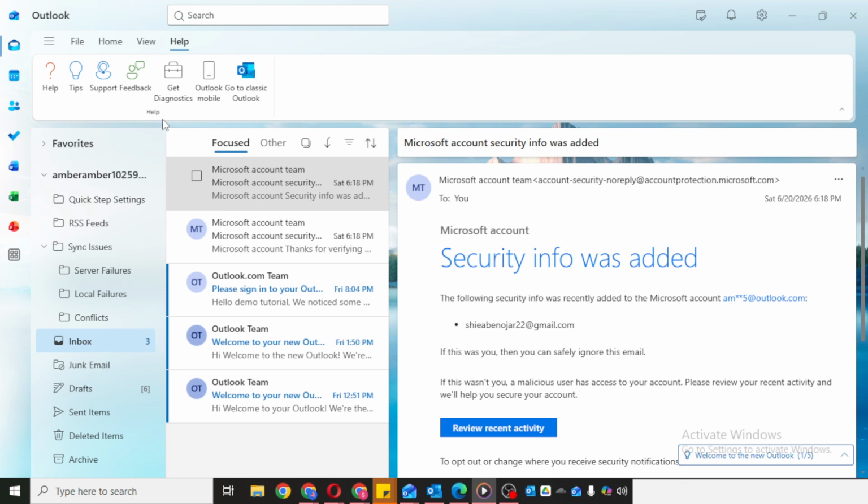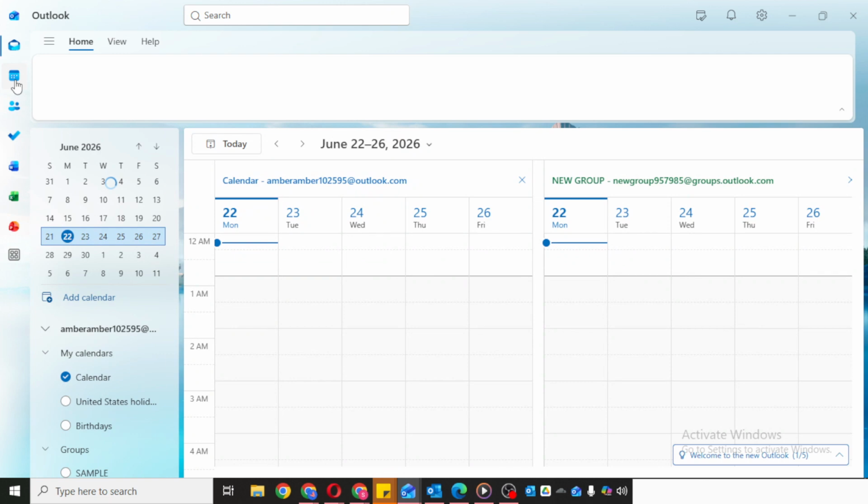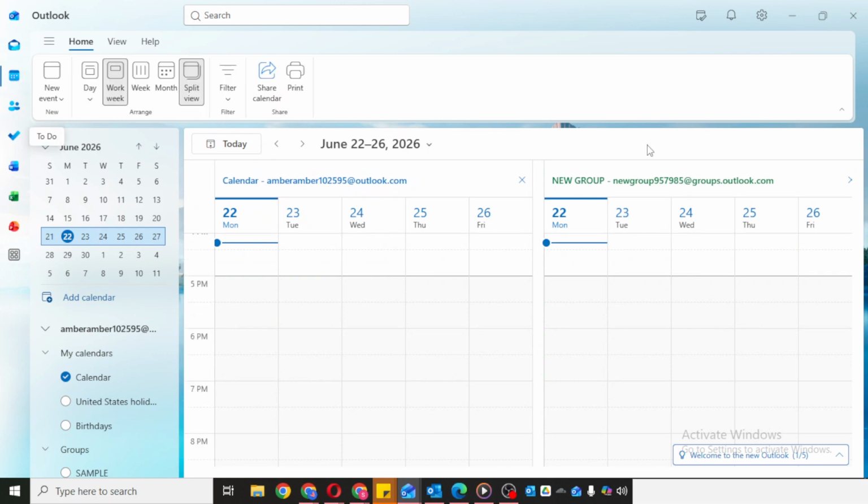Next, look for the calendar section in Outlook and click on it. This will switch you from your email view into your calendar view, where you can see your schedule, appointments, and events. If you're new to New Outlook, the calendar option is usually easy to spot in the navigation area, and selecting it will bring up your full calendar interface.